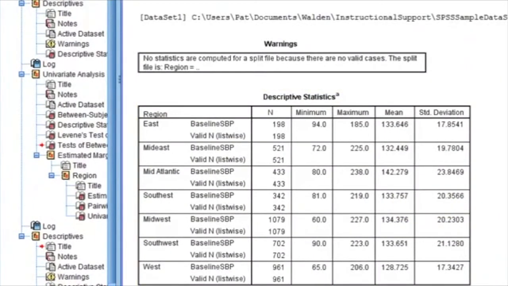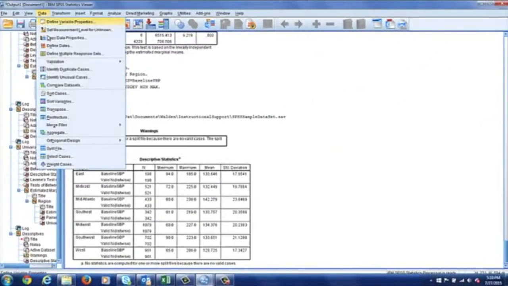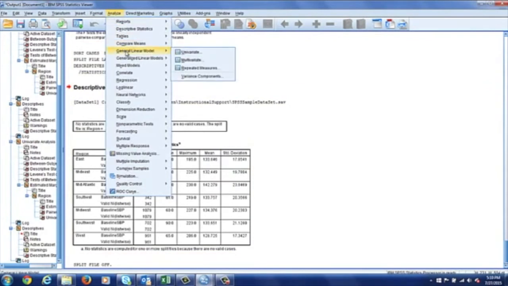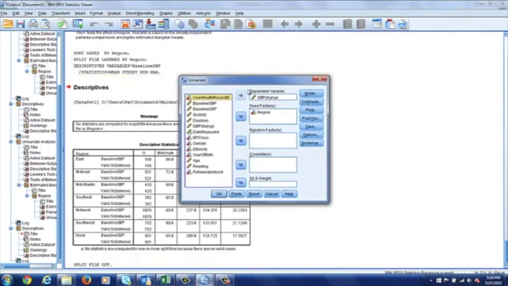So one way to control for this is to simply exclude people who have higher blood pressures, but that might not be realistic or even possible in your data set. Another way to do this is with an ANCOVA. So we need to go back and unsplit this file, because we want to look at all of our groups. Click on Analyze, go back to the general linear model, univariate, and we're going to keep our dependent and independent variables the same, but we're now going to add baseline systolic blood pressure as a covariate.